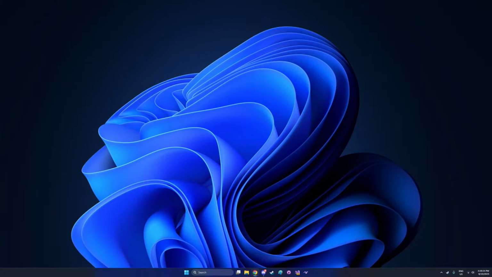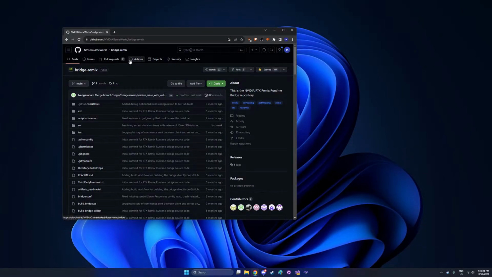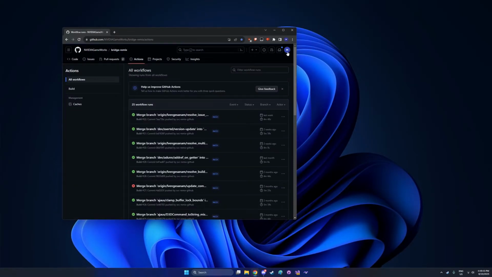First off, we are going to want to head to the RTX Remix GitHub. Link will be in the description. There are two repos for this. So you are going to want to go first to Bridge Remix. You want to go to the Actions tab. You might need to be logged in for this. And you want to click the most recent one, preferably with a green check mark.